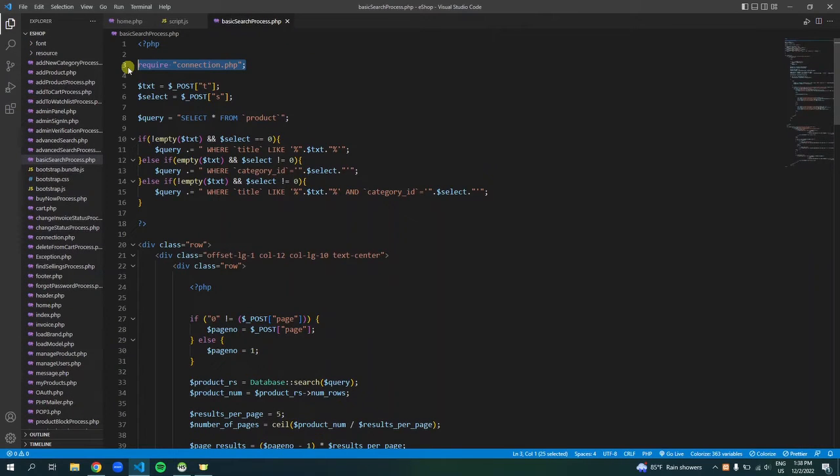First, I linked my database. Then I assigned the keywords and the selected category I got using post method to variables. Over here, I created a query to select all from the product table and assigned it to this query variable. Then there's this if statement.